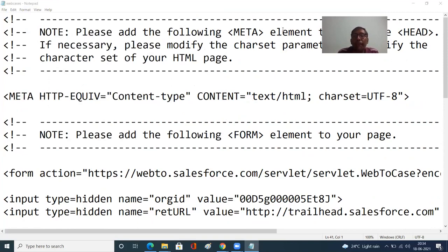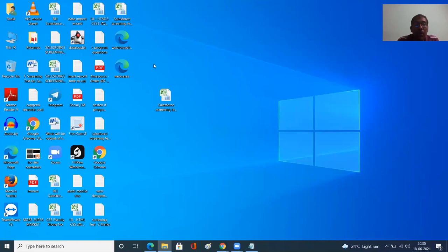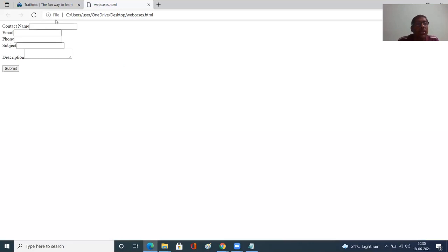After saving it, now you can see the web2 cases has been stored here in desktop. I'm going to double click on this. Now contact name, I'm going to give Akash. At email, I'm going to give the email address at gmail.com. Phone number, phone enter, subject what is installation, right? Solar panel installation, and then click on submit.